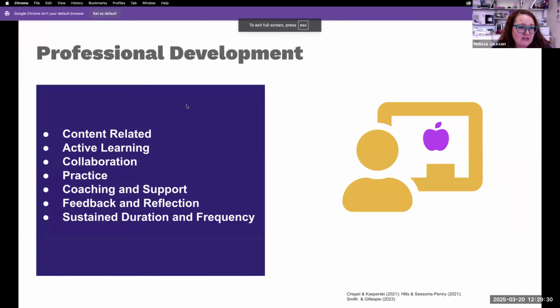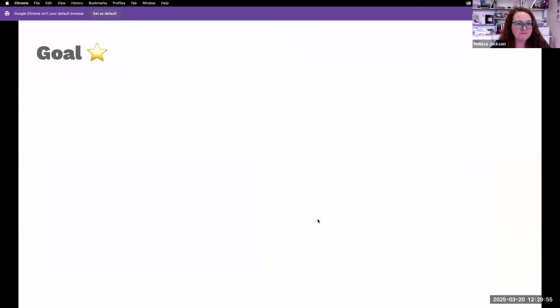We also want to take into consideration, right? We're preparing teachers to go into the field, so we also want to take into consideration the professional development literature that looks at active learning. It looks at collaboration. It looks at practice, coaching, and support. Once again, there's feedback and reflection. And then there's duration and frequency. And I'll talk about how we build all of that into most of our assignments. Some might just have pieces of that.